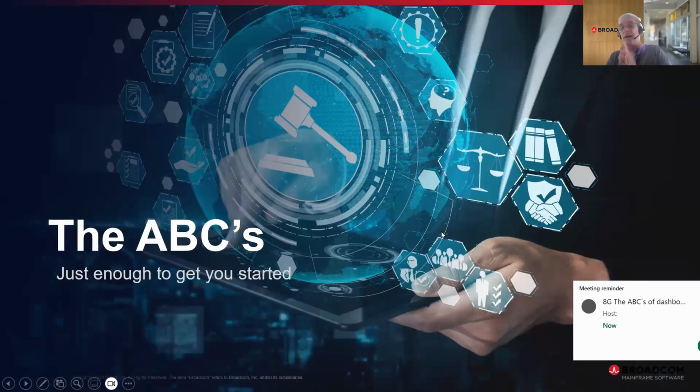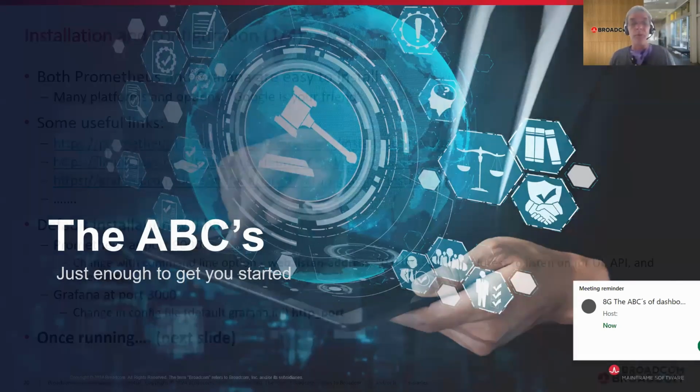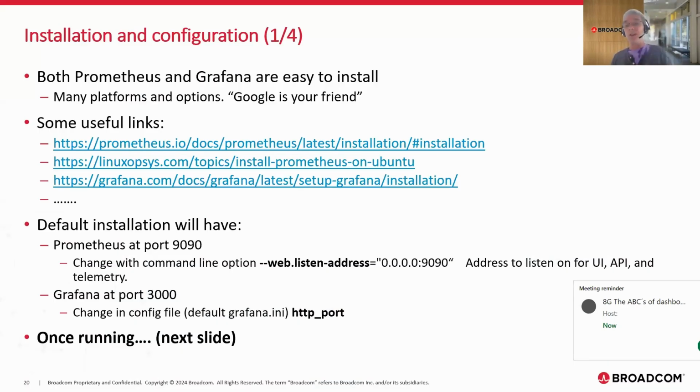So now we come to, I guess, the most exciting part, the ABCs. What do you need to get started with this, apart from the open source software? First of all, you need to install it. I'm not going to go into all the details. Just going to highlight a few important things for the installation. And the reason I can do that is because the whole installation procedure is so well documented.